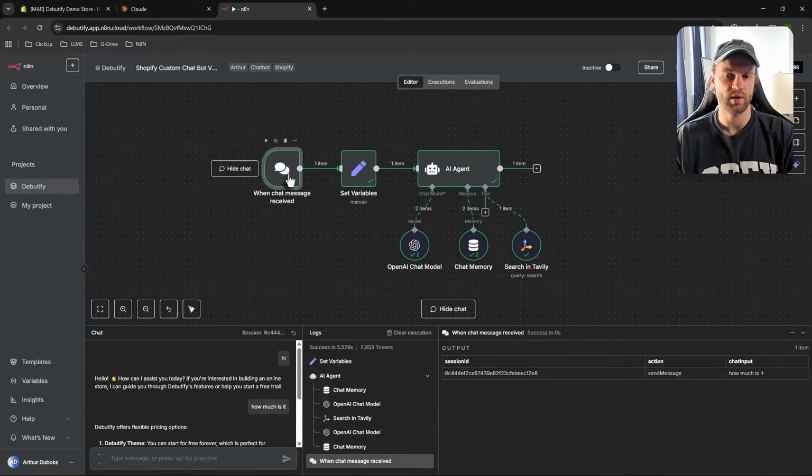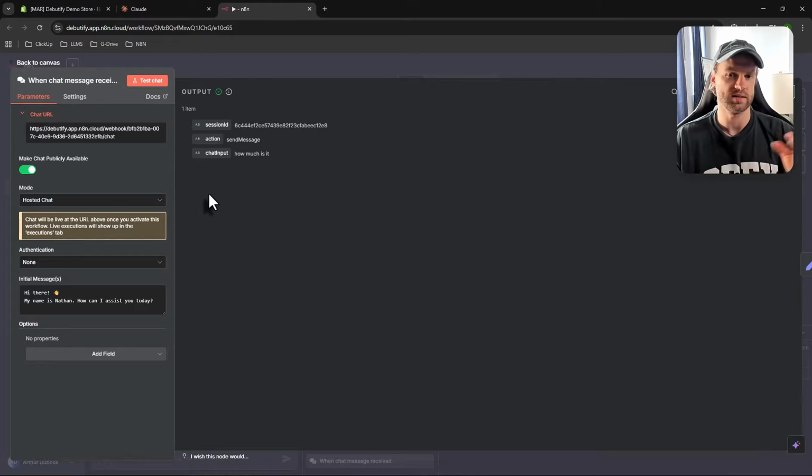And how does that work? The data is sent through something called a webhook. This is a chat URL, or in a sense, that's a webhook. We're going to be using that later on in our Shopify front-end code to connect the workflow with the front end.